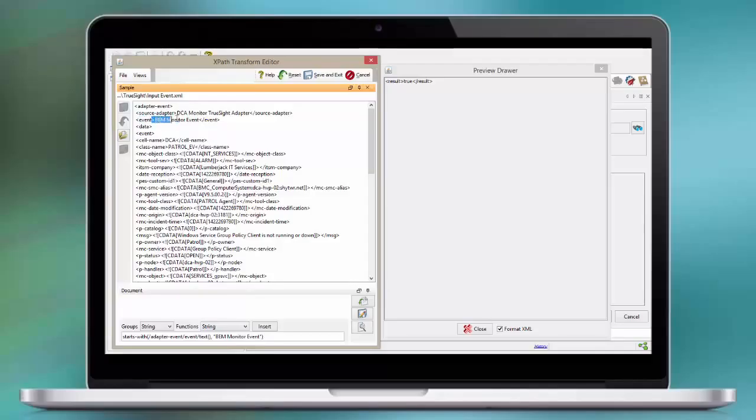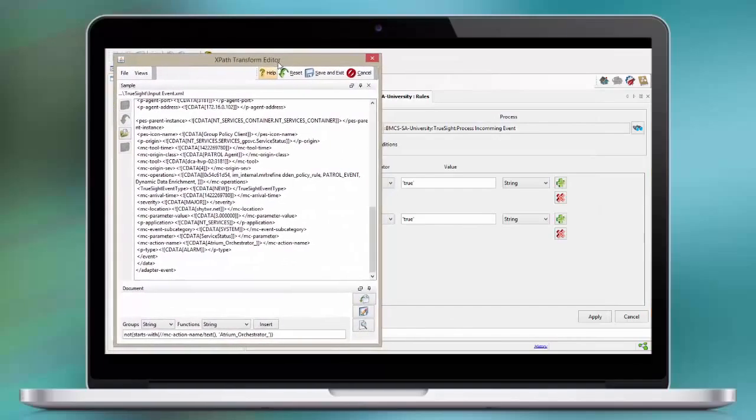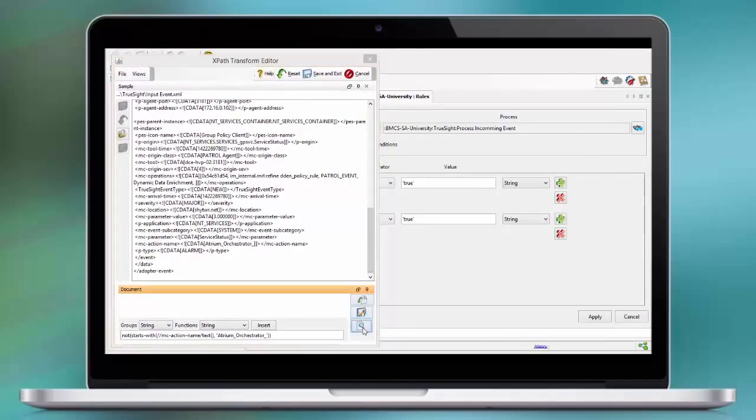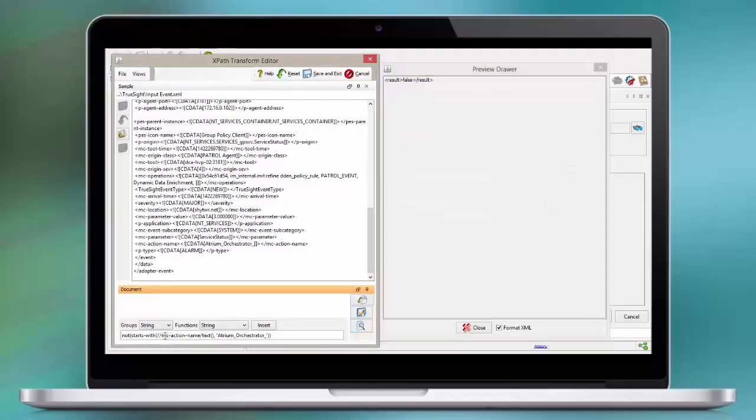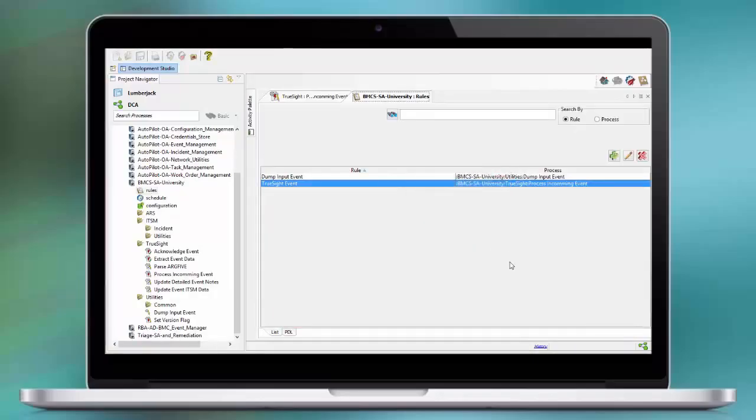We need to be very clear which event we are interested in. In addition, we also want to eliminate any events that are coming from the triage and remediation workflows. We don't really care about triage and remediation at this point. We care only about events coming from TrueSight. So making sure that all these events from the triage and remediation solution are being ignored, we negate the logic so that the value is set to true when this value is not present.